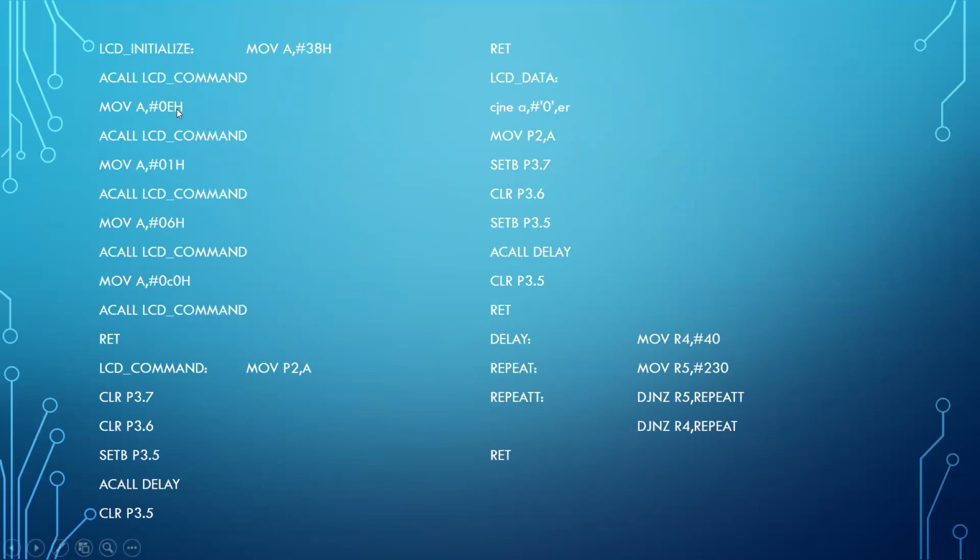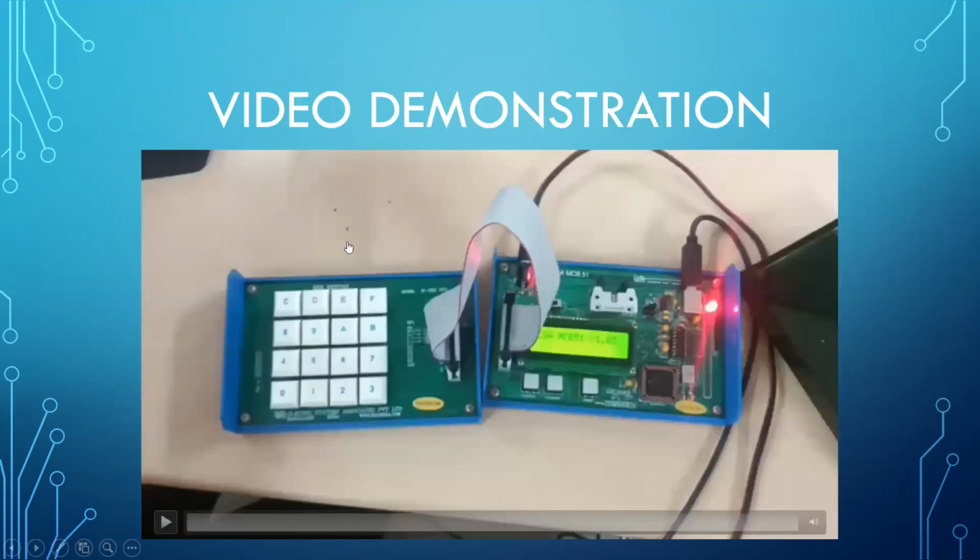This code is for initializing the LCD, so that whatever values we read from the keyboard are printed on the LCD. So we are initializing the cursor on the LCD, and these LCD commands are used for the same task. This is the video demonstration. I'll play the video for your better understanding.